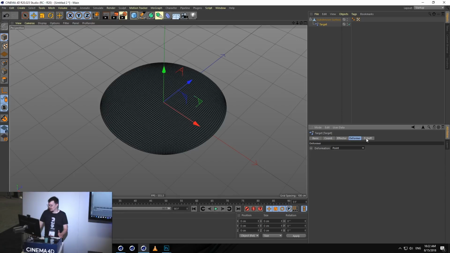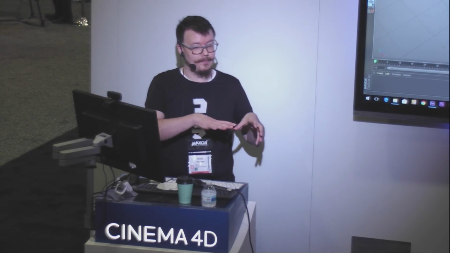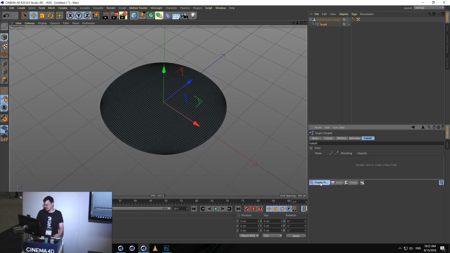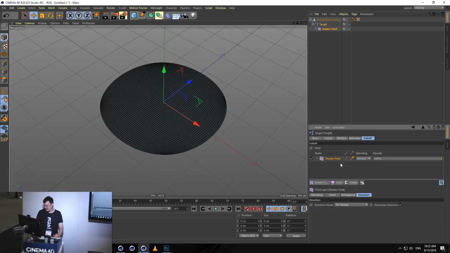And now the really cool stuff happens under the fall off tab. So when I was using the Morph Deformer before, the fall off tab was very limited. It had just a handful of options, and I could do a sphere or a torus, or a linear. The new fall off system is absolutely incredible. The new fields are really, really amazing. So for this one, I'm actually going to use a shader field. So under here, I'm going to grab a shader field and drop that in. And I'm going to change just a couple of settings here in the shader field.